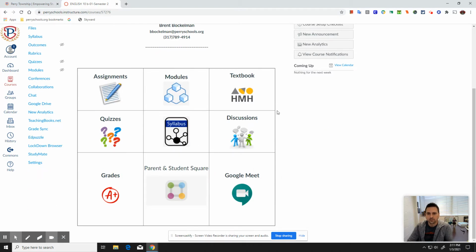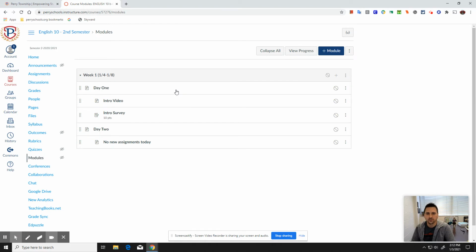Most of what you're going to focus on is going to be right here in the modules. You have access to the online textbook here. Anytime we have a Google Meet scheduled, you can click this, and it'll bring a link up for you. But pretty much all of our assignments and tasks are going to be listed in the modules. So you'll want to click on that. Once you click on the module, it'll pull up a week and the dates. Like this week, week 1 is from January 4th to January 8th.